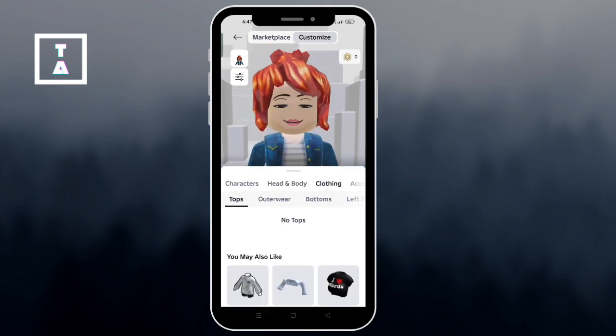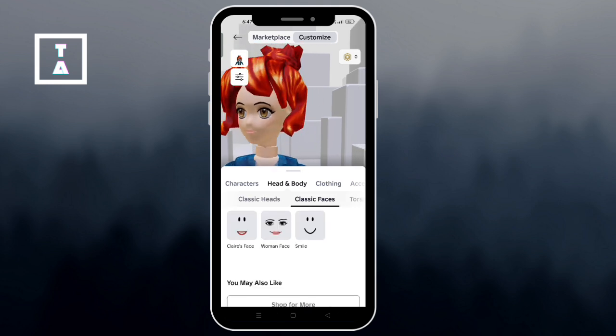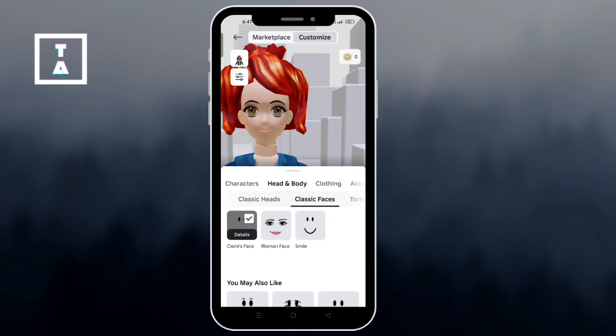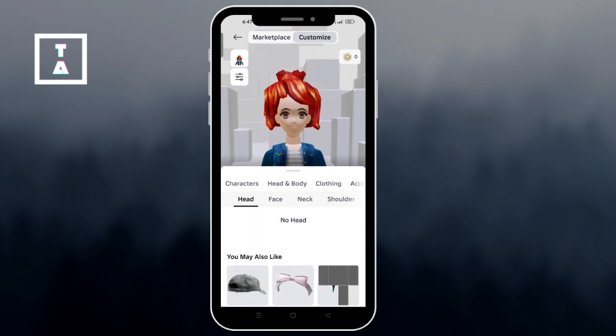You can also buy new items. If you want more styles, tap shop to browse new outfits and gear using Robux. Then once you're done, your customized avatar will be saved and visible to everyone.